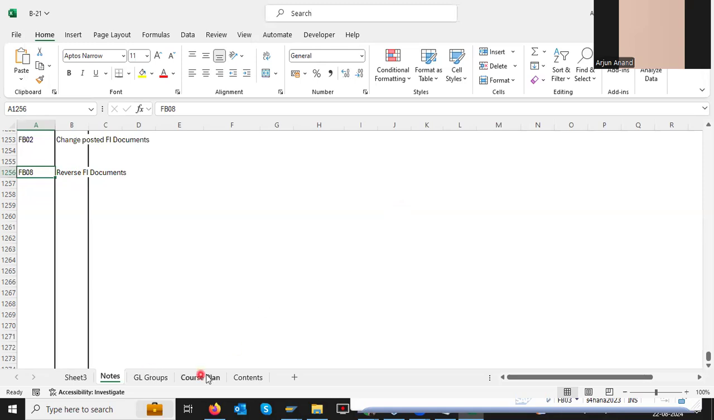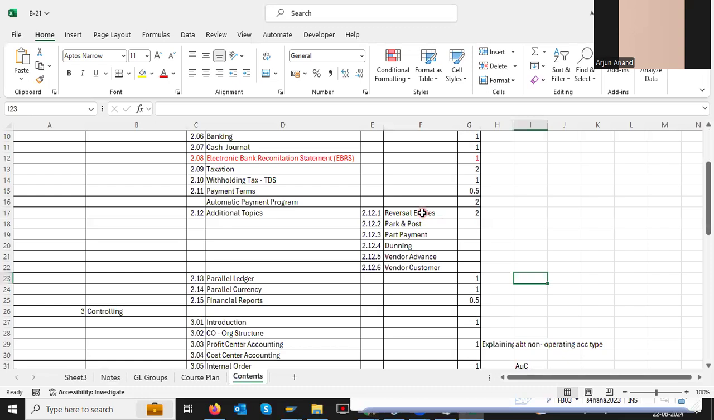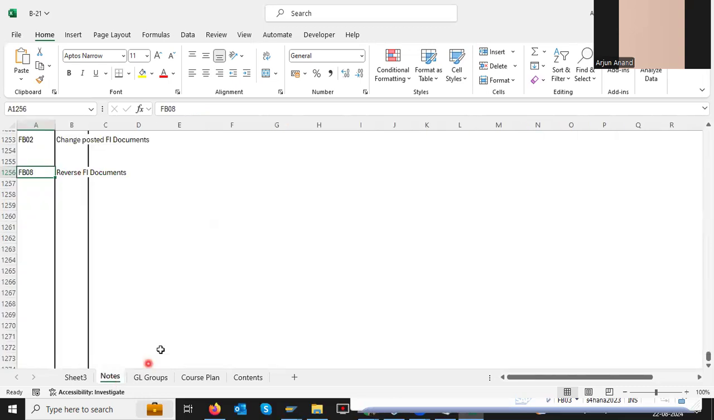So now this is the simple topic. The next topic is park and post. Sometimes, for example, this is reversal we have done. The second topic I'm talking about. Reversal we discussed. See, for example, Gayatri is a fresher from college and she joins a company and we asked her to do some entries.